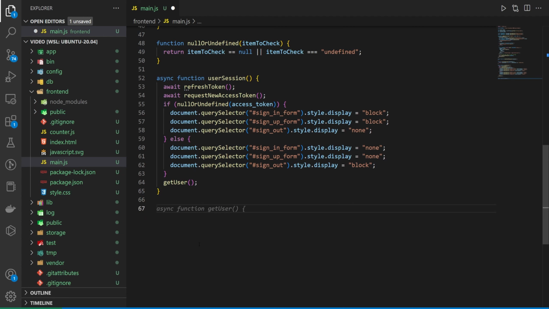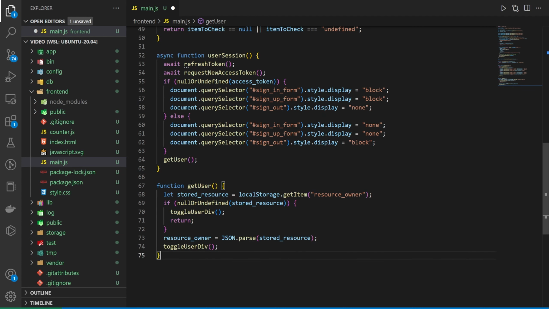At this point, we can create the get user function. These are kind of chained together because I had to like mimic the idea of state here. But the get user is a stored resource for the local storage where we get a resource owner. We check if the stored resource is undefined. If it is, we toggle the user div, which shows us the user account email.